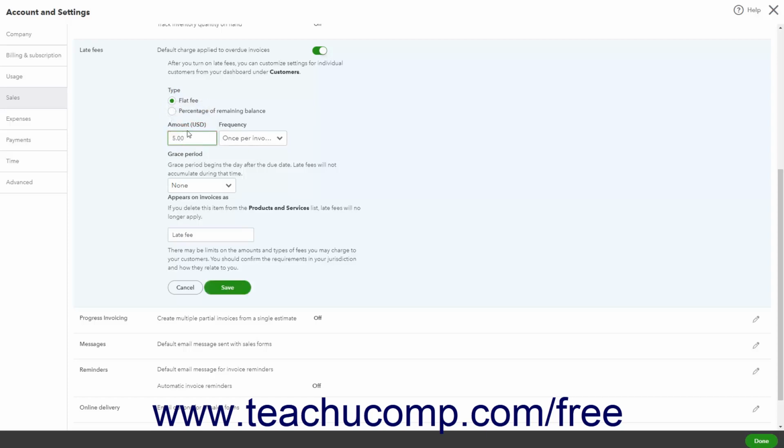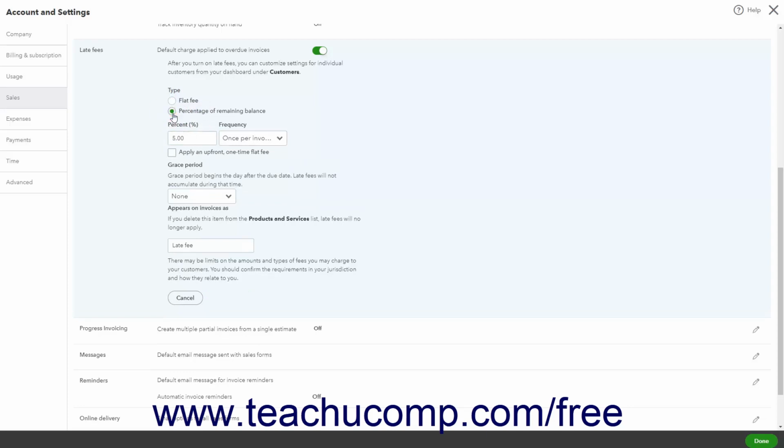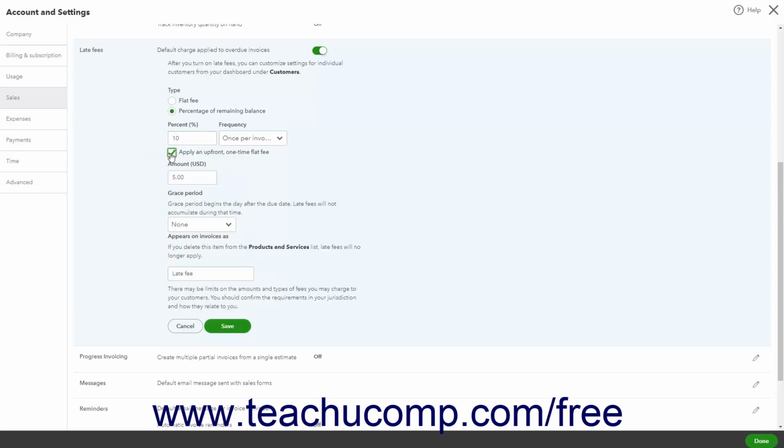Alternatively, if you select Percentage of Remaining Balance, then enter the percentage of the remaining balance to charge as a late fee into the Percent field. If, in addition to charging the percentage, you also apply an upfront one-time flat fee, then check the Apply an Upfront One-Time Flat Fee checkbox that appears after selecting this option. Then enter the amount of the fee into the adjacent Amount field that appears after checking this checkbox.